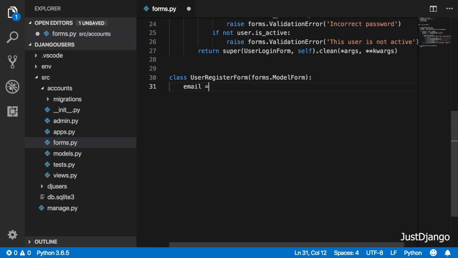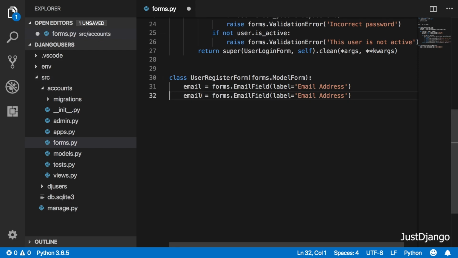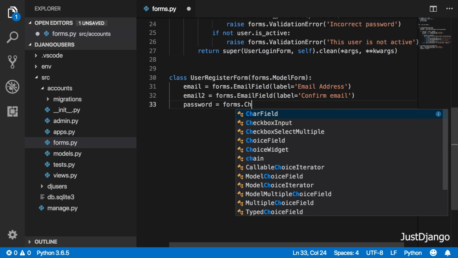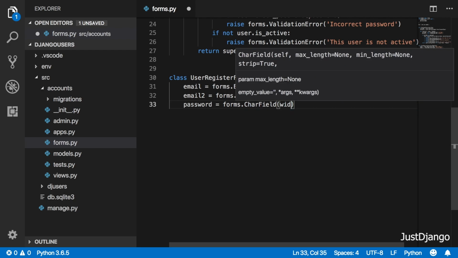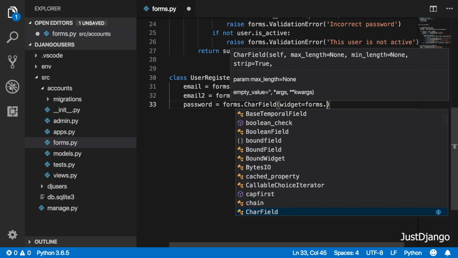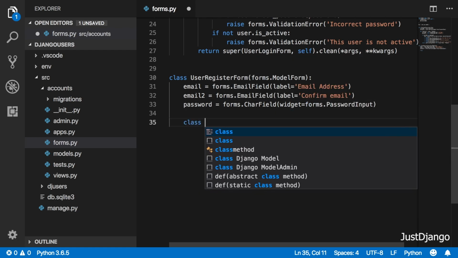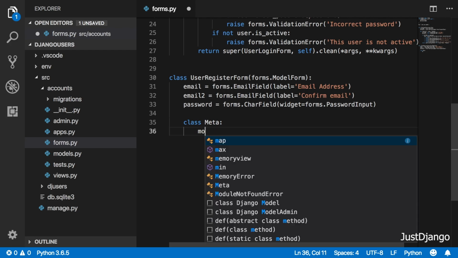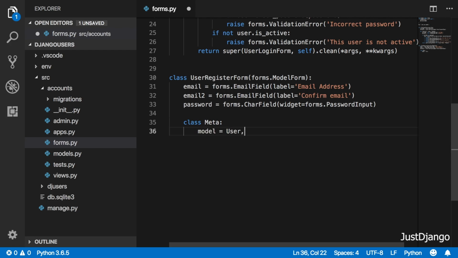So what I'm going to do is just specify the email here as an email field, and I'm going to give it a label. So this will actually show on the form, and I'm going to say email address. And then I'm going to copy that and call this email2 and say confirm email. And then lastly, I will add a password, which is again a character field that has a widget, and the widget is the password input. And then we'll just specify class Meta so that we can specify the model. And again, the model is the user.